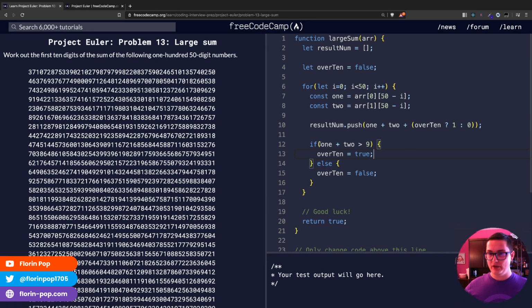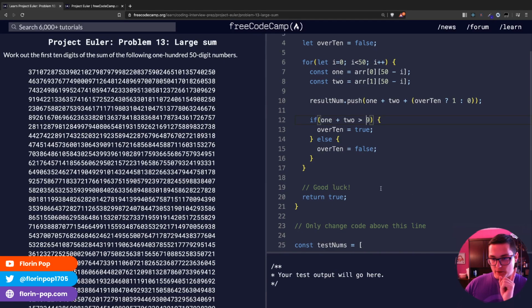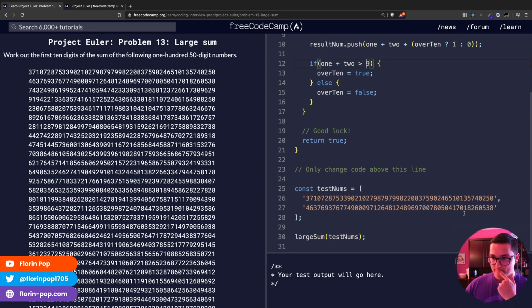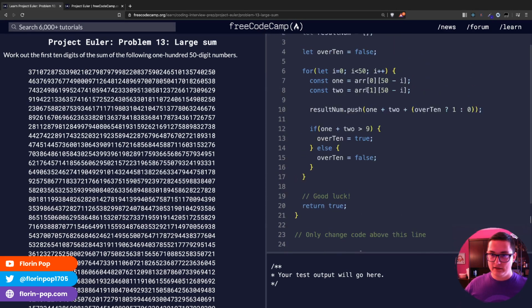But then here we also need to account for that, right? We might have, so let's see, we have 4. We have 9 plus 9 is 18. So we move 1. Let's see an example here. Yeah, so this is the perfect example. 4 plus 6 is 10. So we move 1 here. And then 7 plus 2 is 9. But with 1 from the previous addition, we have 10 again, right?